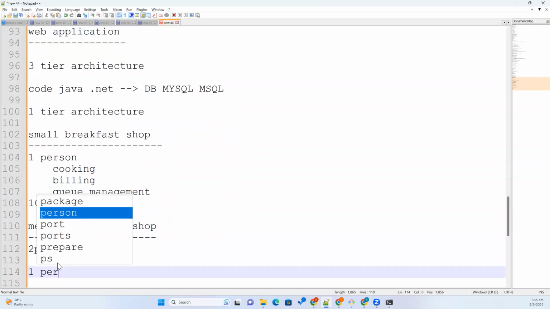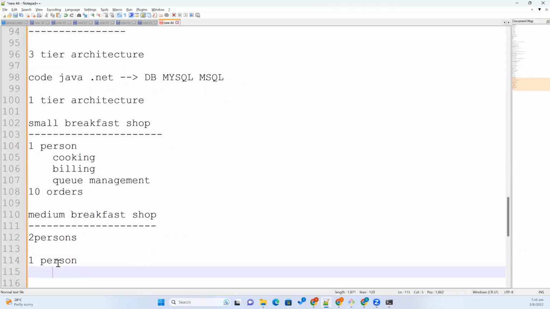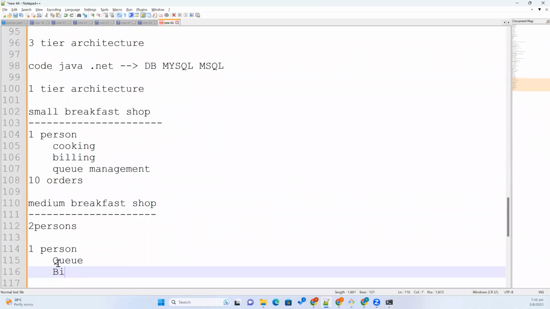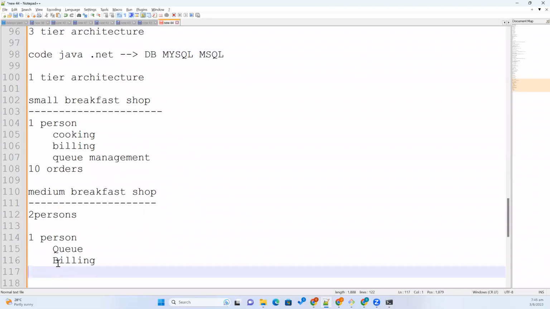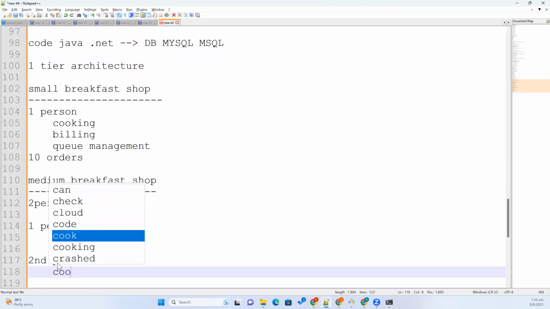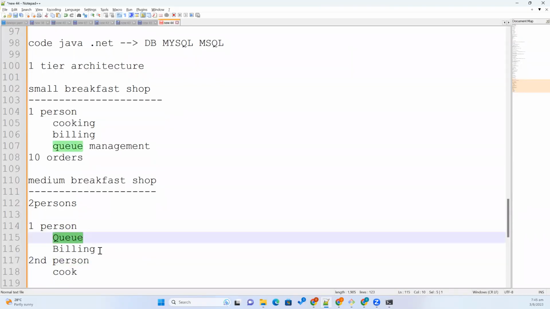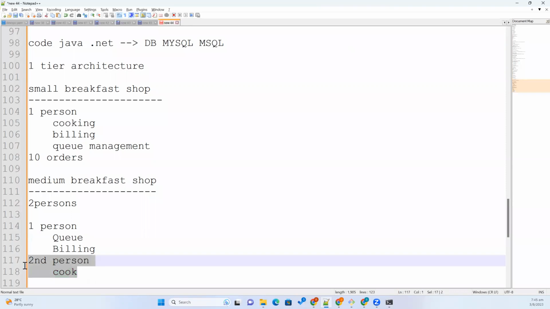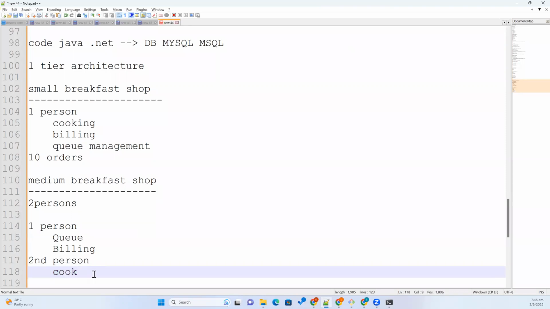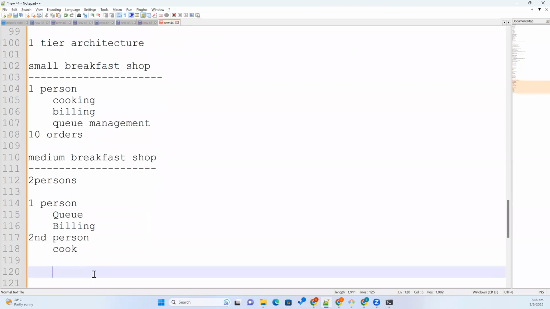One person is handling the queue and taking care of billing, and the second person is the cook. Now you go to the first person, take the token and pay the bill, and you go to the cook, and he will give you the order. Now this is more flexible, he can handle at least 50 members here.